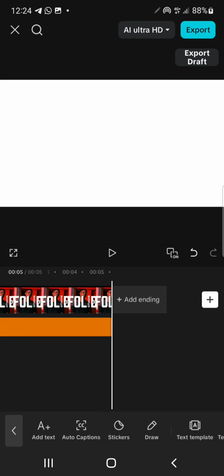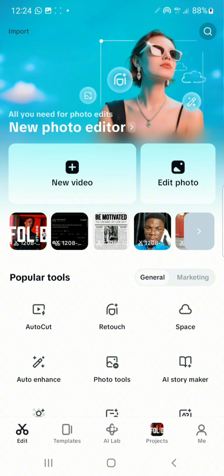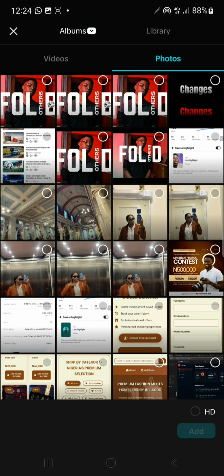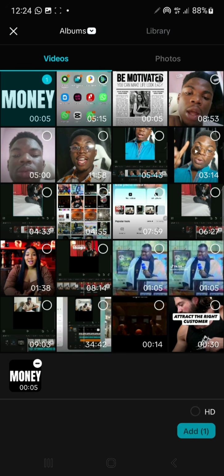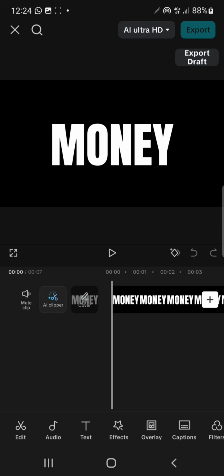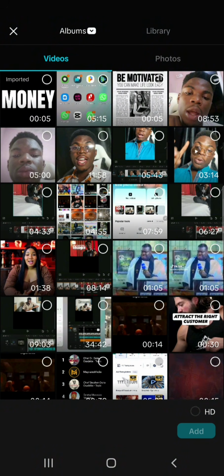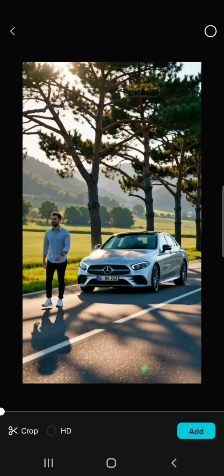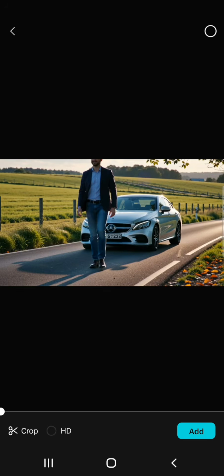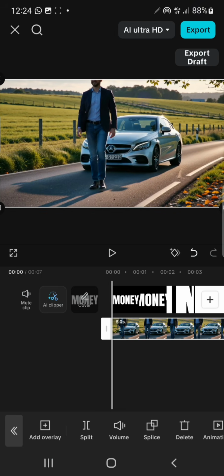So once you are done exporting like this, you will now create a new project, right? Create new video. Select what you just did and click on add, right? And then go to overlay, right? And then add any clip of your choice. Let's use this one, since this one is YouTube size, right? So now this one is on top, right?